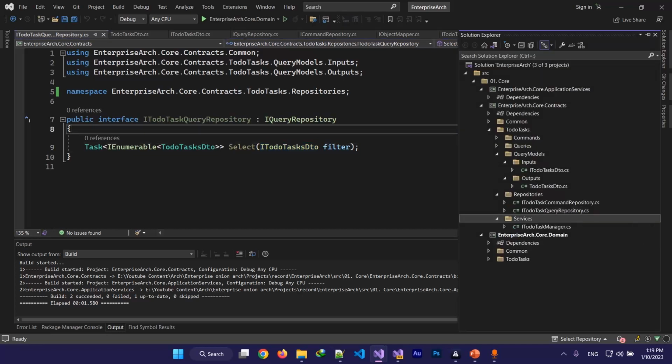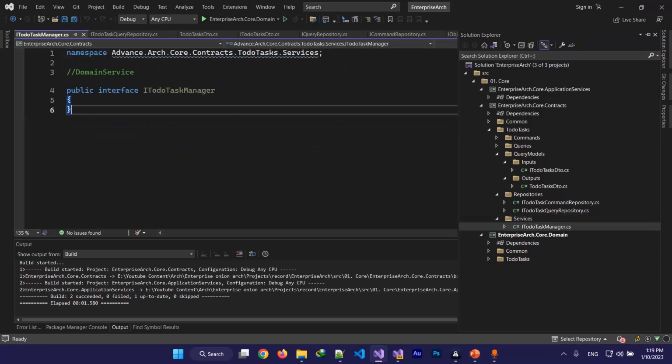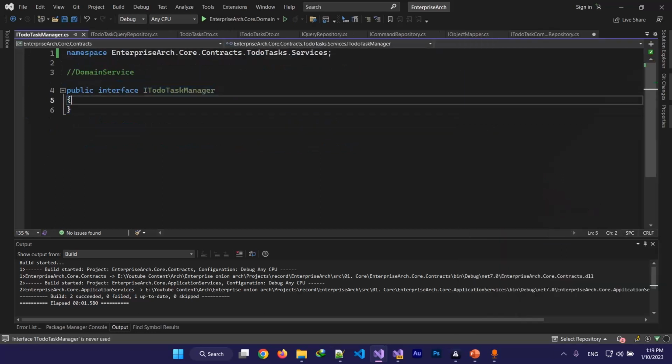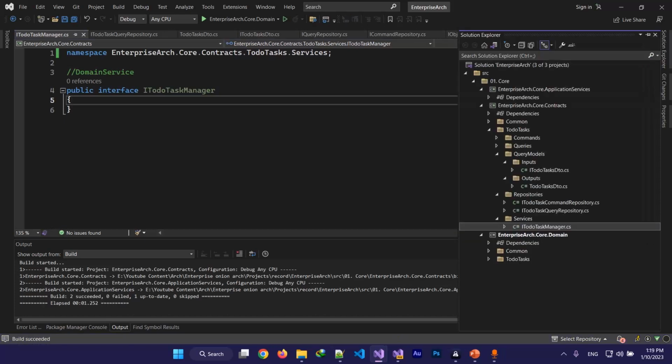And I have my domain services here. It's a domain service. You can put it here, for example, the task manager, and do your business logic here. Okay, good to go. Enough with commands, and let's go to application service.